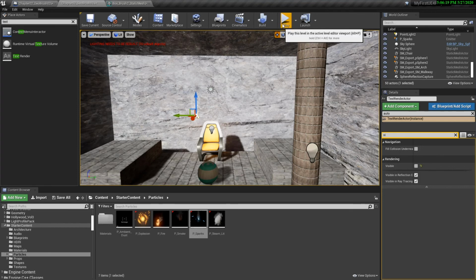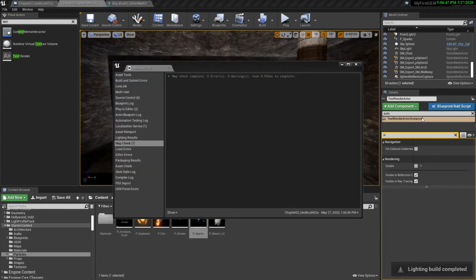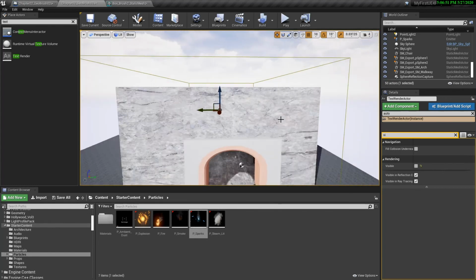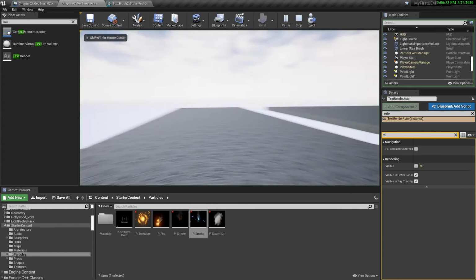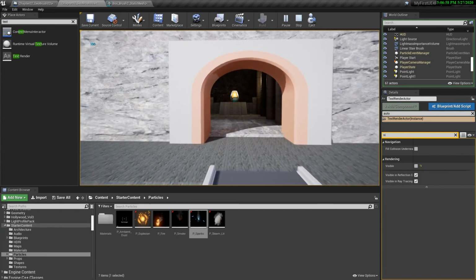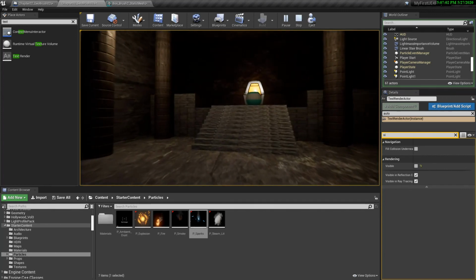So I'm going to hit play. Before we test all this, let's build. So we're going to build our lighting first. All right, I paused it while the lighting was building, but it looks like it worked nicely. Let's hit play. So our first one we know works. Go across. The lighting's looking pretty good.